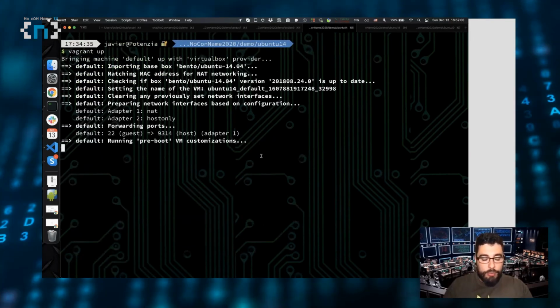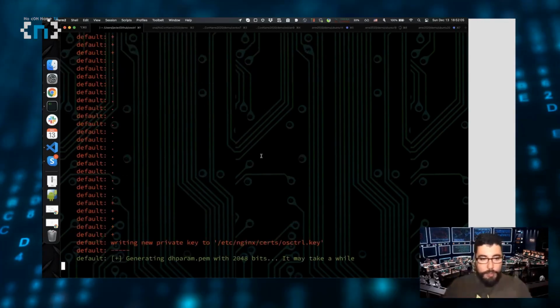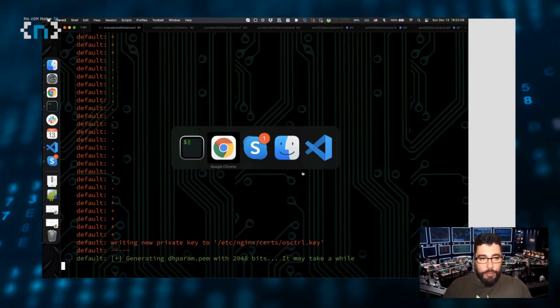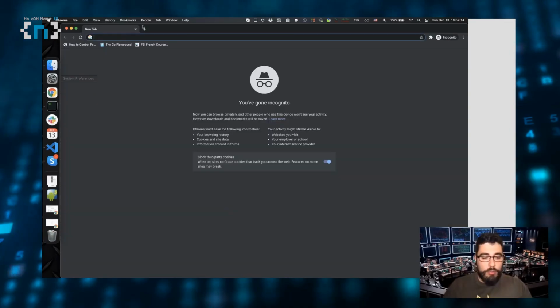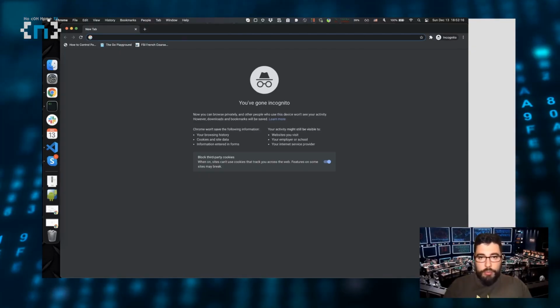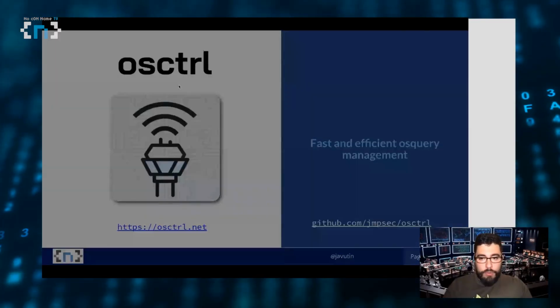Where are we in OS control? Still generating the keys for OS control for the TLS termination. Cool. So I think we could go into... Let's see. Yeah, let's go do this. Right here, this one.